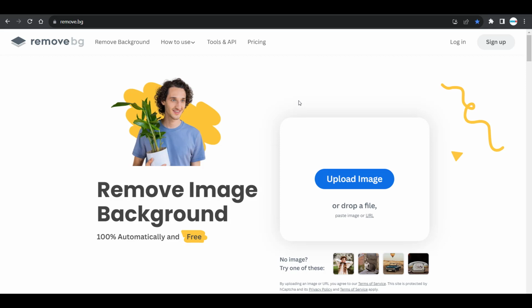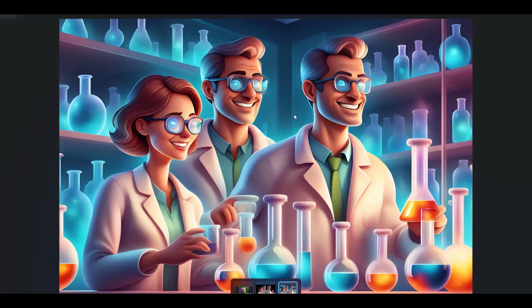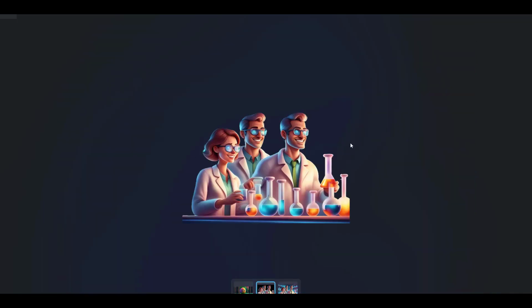Hello everyone, welcome to this short tutorial where I'll show you how to remove the background of an image, very quick and easy. So we want to achieve something like this. This is the image, and we want to achieve something like this. It completely removes the background. You can see it has very fine edges.